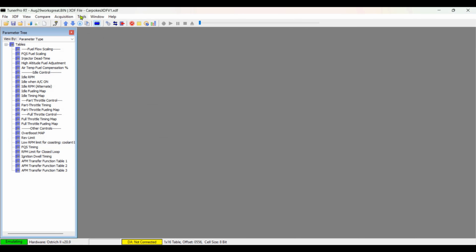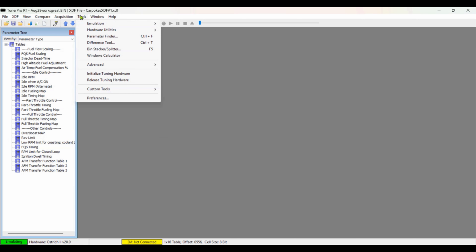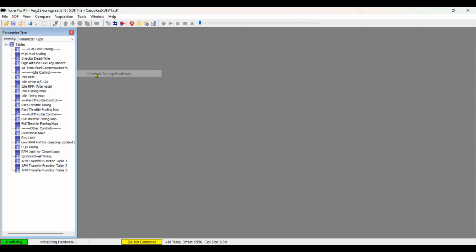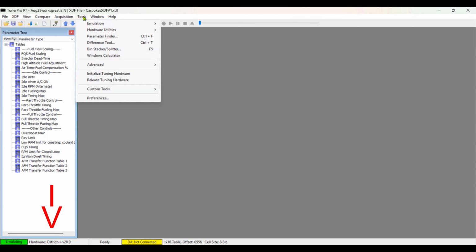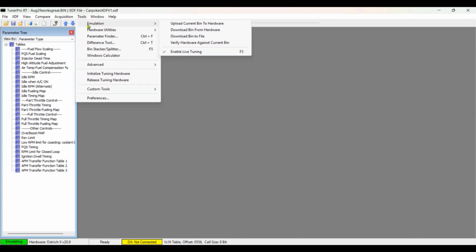In order to activate all that, you want to go to Tools, go down to Initialize Tuning Hardware, click on that until you hear that beep. That means the Ostrich was found and it's working. Then go to under Tools, Emulation, and make sure Enable Live Tuning is checked.